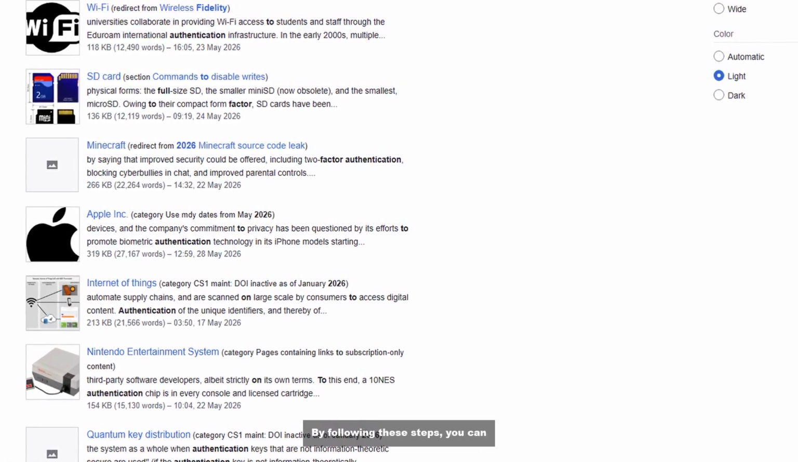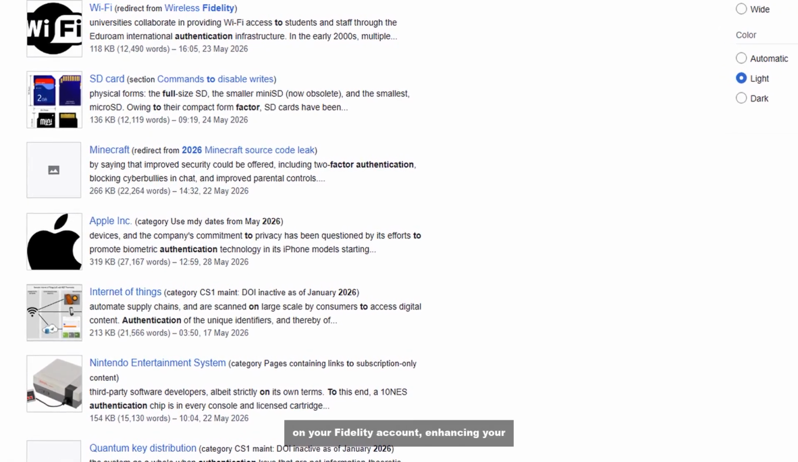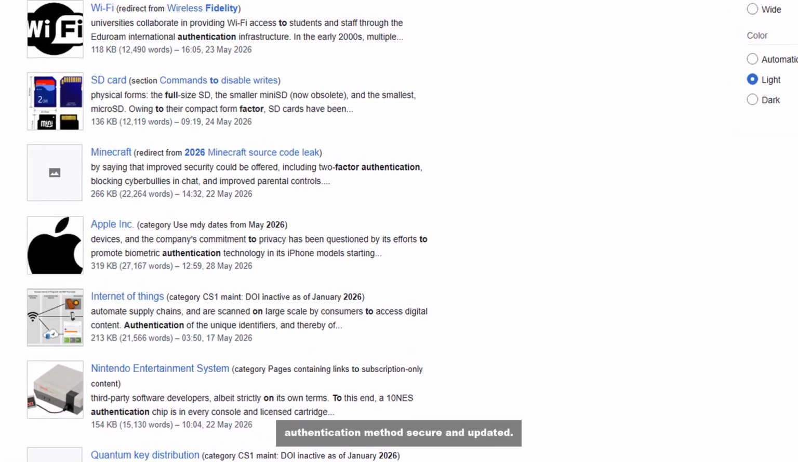By following these steps, you can successfully enable two-factor authentication on your Fidelity account, enhancing your security. Remember to keep your authentication method secure and updated.